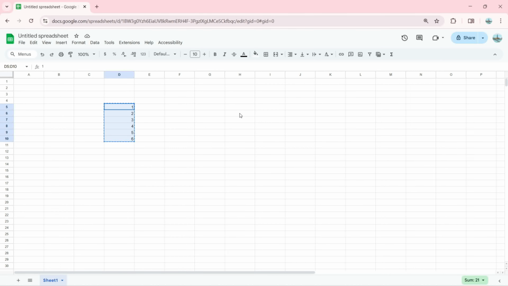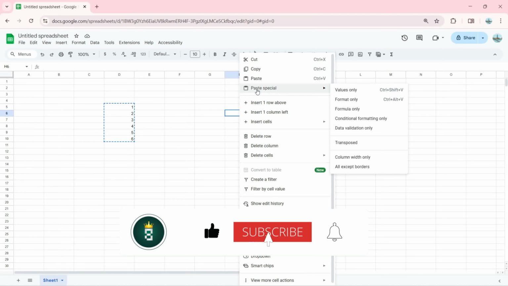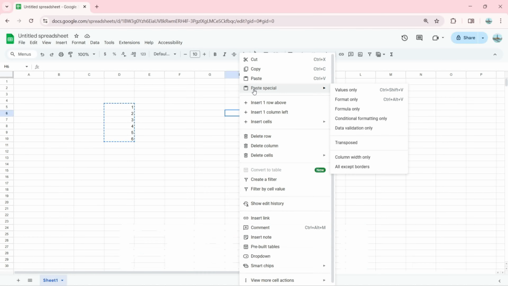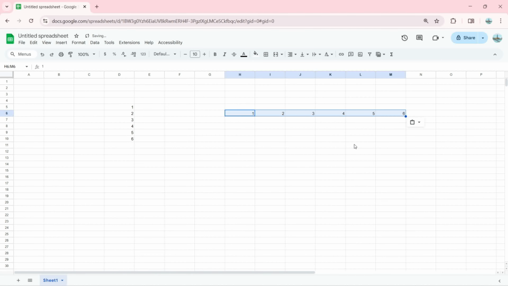Now I'm going to select this cell and right click, and you can find that transposed with Paste Special. So now I'm going to click on Transpose to paste it. So you can see the numbers in this column, which is in this D column. Now you can see it in this column, which is H, and you can see in the next columns available all the numbers. So this is how we can use Transpose with Google Sheets.